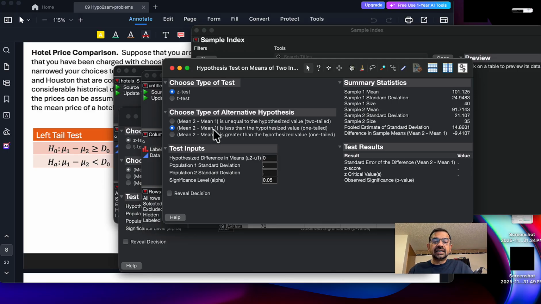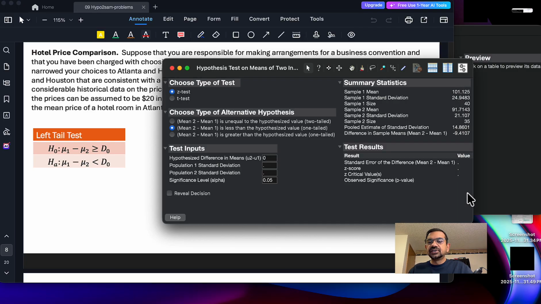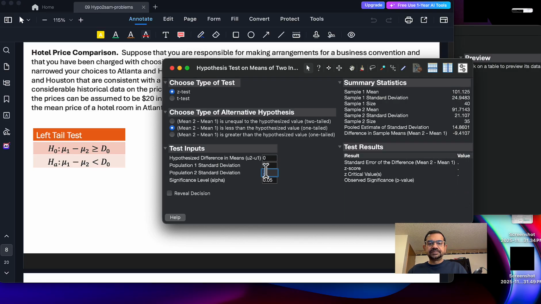And there's one more option here. The problem says that because we have enough data, we can assume that these are our population standard deviations. So we are not using the sample standard deviations. We will tell JMP that we know the population standard deviations. So again, Atlanta is 2. So I'll write the Atlanta standard deviation as 20 and Houston as 25. So we do 20 and 25. This will help us conduct a z-test.